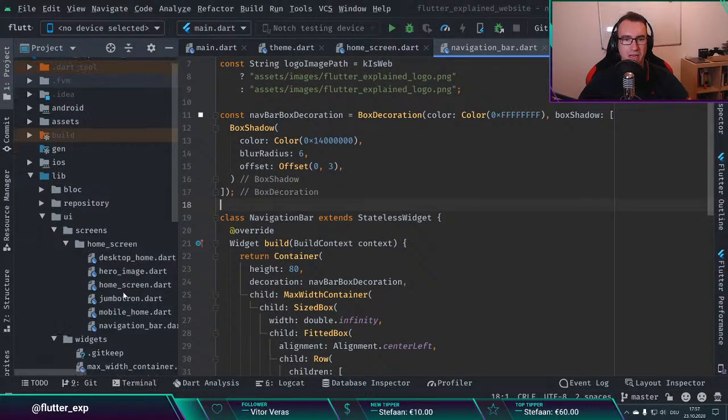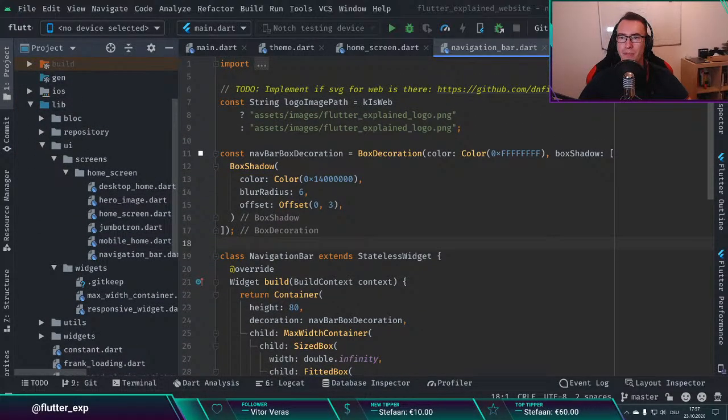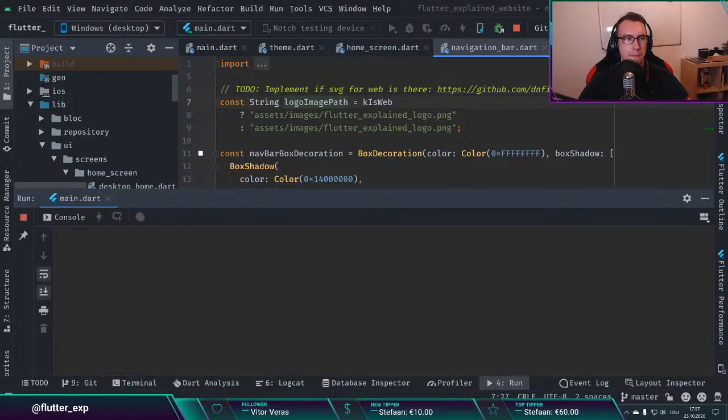So we are on master, we are working, we are in the navbar. We can now select desktop. Yes, indeed, and we can start it. Even better.